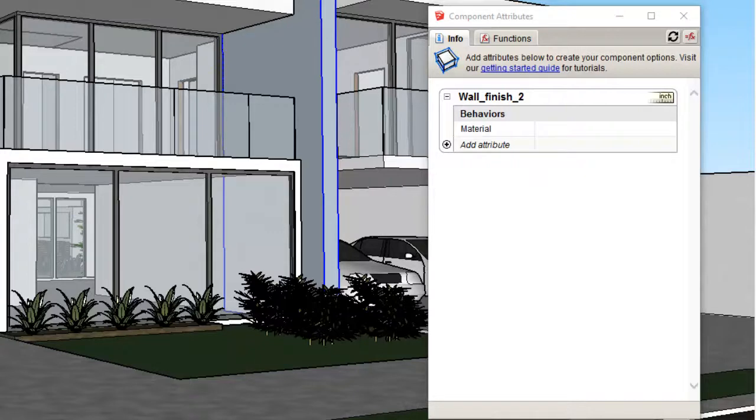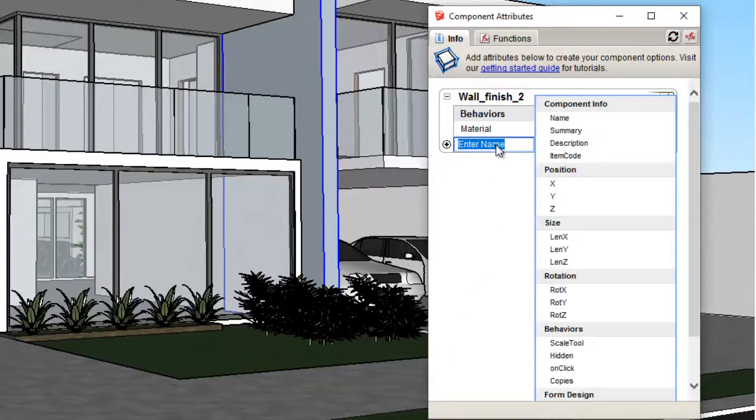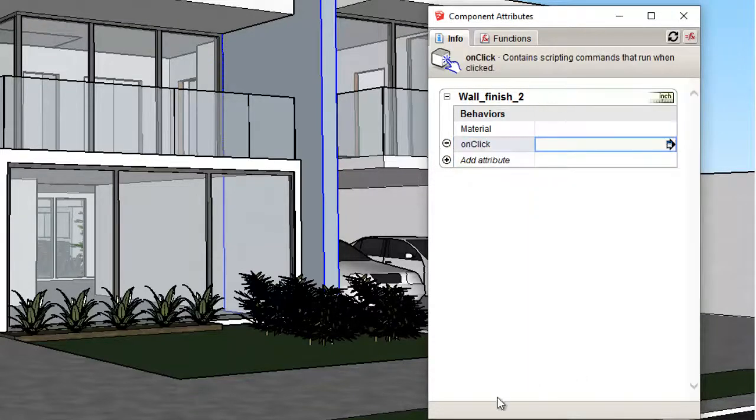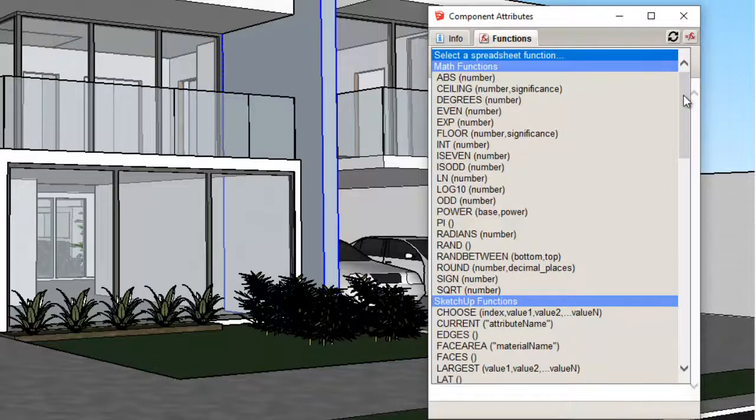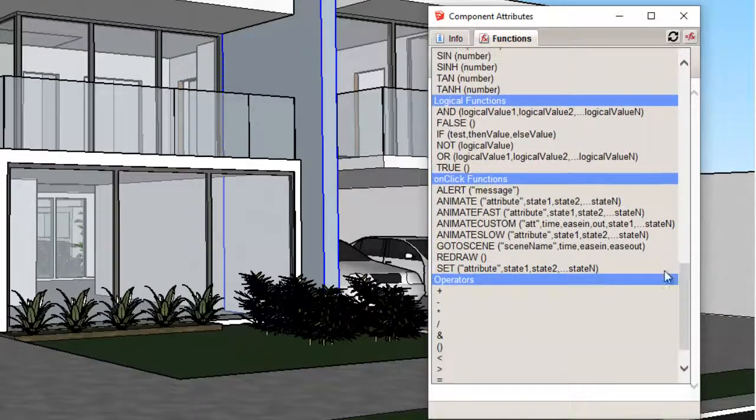Let's add another one. Still on the Behavior section, this time select On Click. In the Functions tab, let's scroll down to unclick functions. This time we're not going to select Animate. Instead, we're going to click on Set.